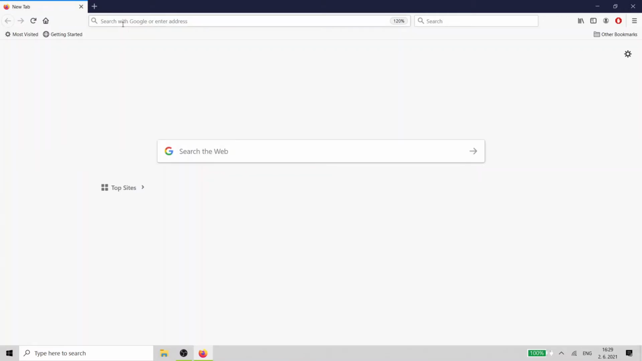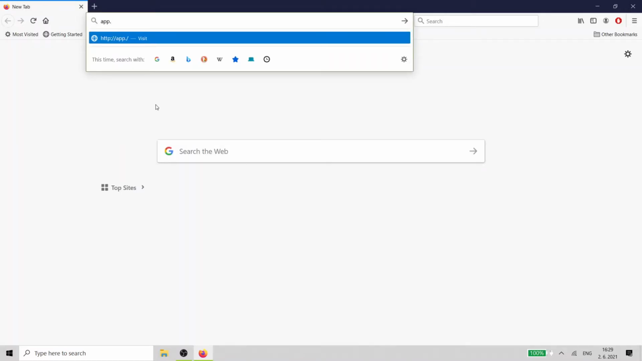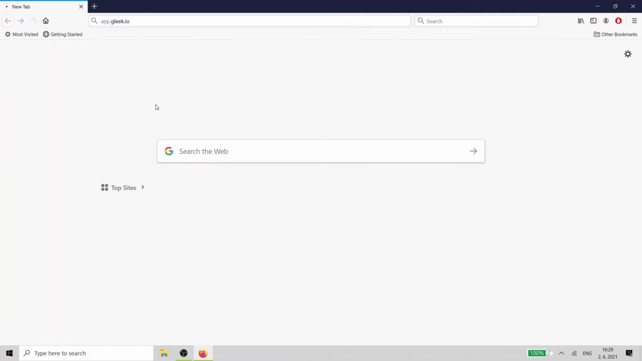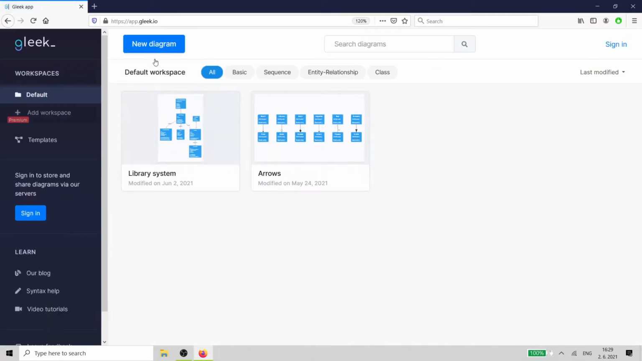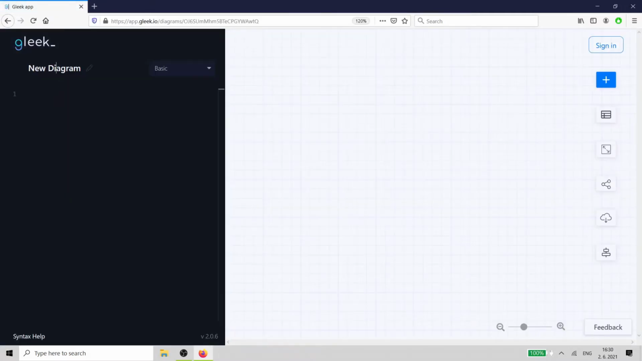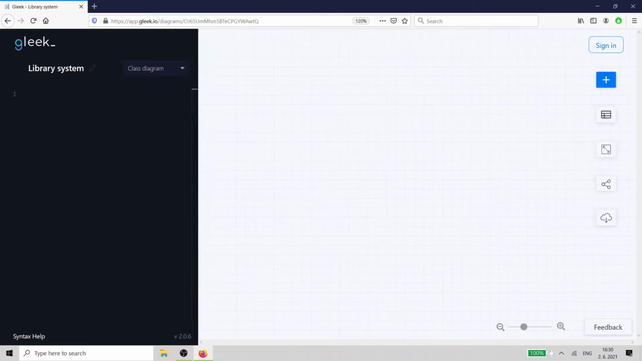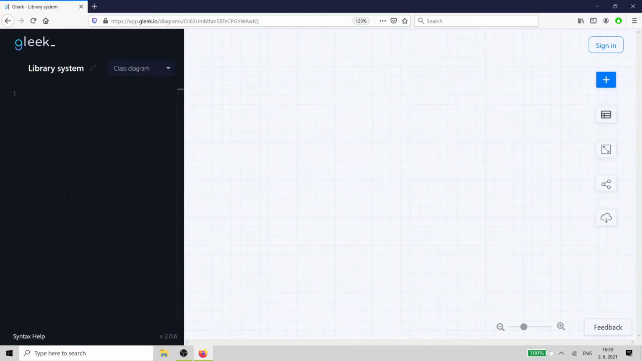Open the Gleek.io app. Select Class Diagram from the dropdown. Our library system will enable librarians to add, update, delete, and display information about the books.